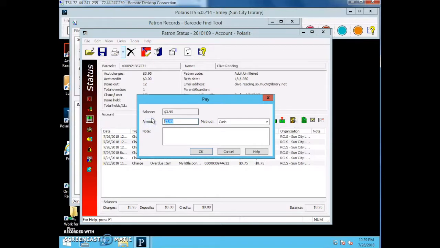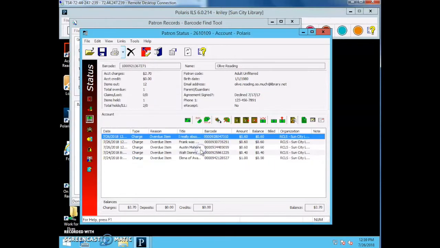You can always select pay all and then insert a finite amount. For example, let's say the patron just wants to pay $1.25. Just reduce the amount to $1.25, press OK. It only takes off $1.25 of that. And this is only if they have a specific amount of money and the current charges on there don't add up to $1.25 amongst all the different charges. So you can just pay a certain amount by using that little trick.